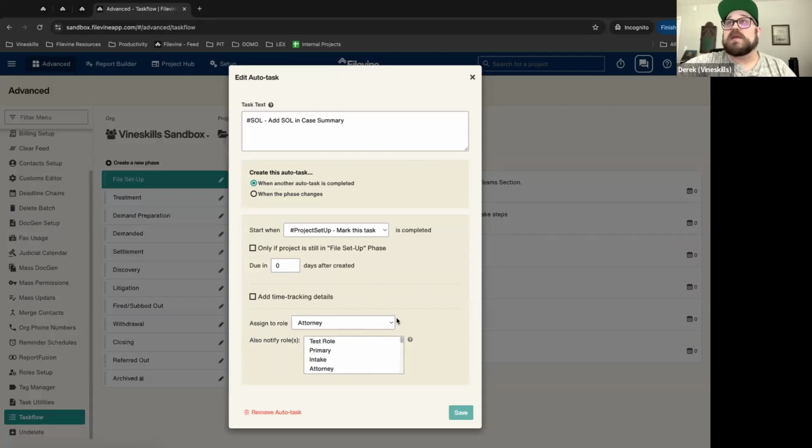And in other cases, you may have a case manager who does it, and then the attorney reviews. In that scenario, I think it'd be okay to assign to the case manager or paralegal and then essentially CC the attorney on this role. I just wouldn't do a ton of these.